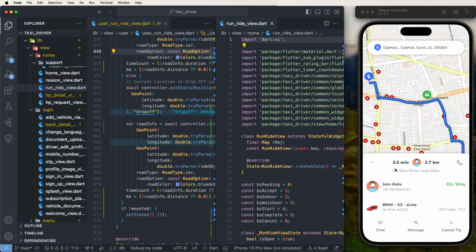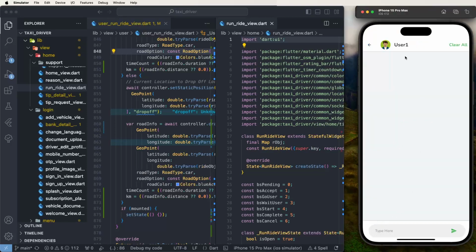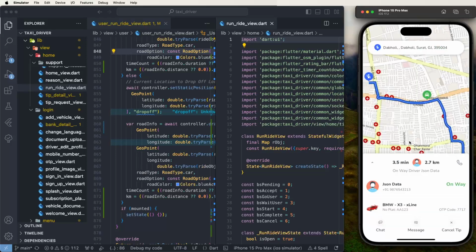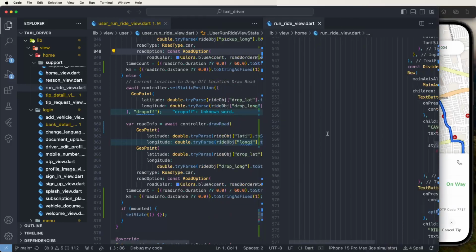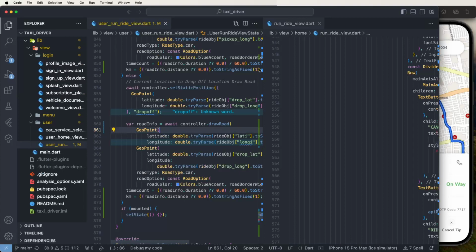Now showing here the kilometers and minutes, we need to show like this value, and also open the chat pop-up and user one, so we need to get the message and show it like this. First of all, we need to check here the data.